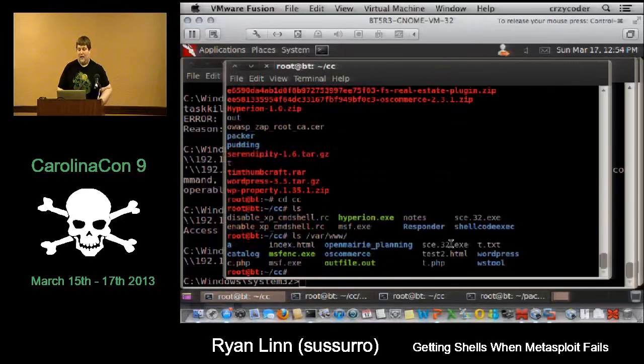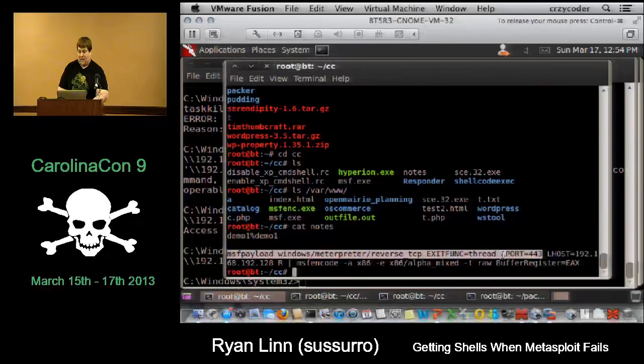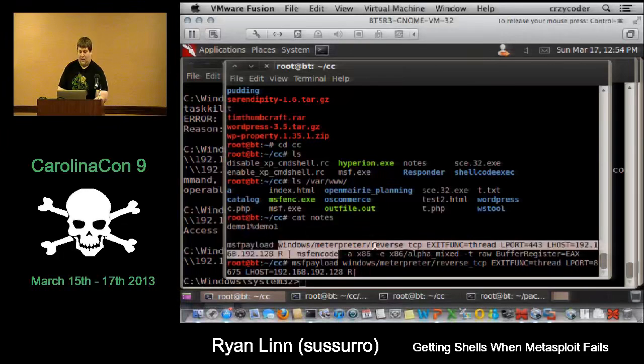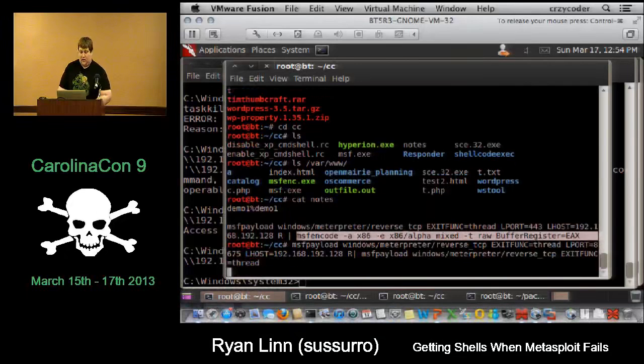So I already have sce32.exe here. And so what we're going to do is we're going to use msfpayload, and we're going to do reverse TCP again. We're going to set our LPORT back to 8675, our LHOST to, and do raw. We're going to go ahead and use the same msfencode, and we're going to use the alpha mixed encoder for this. So what this is going to do is basically give us an alphanumeric string.